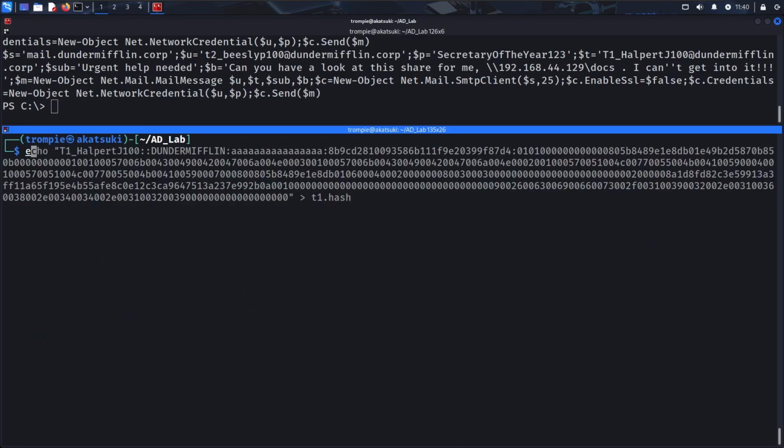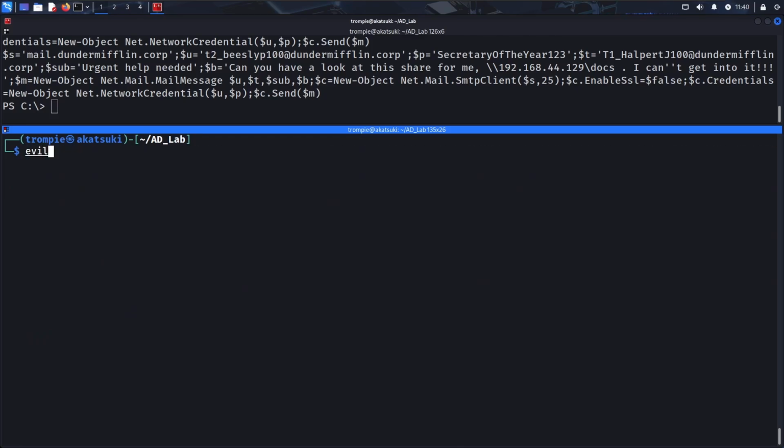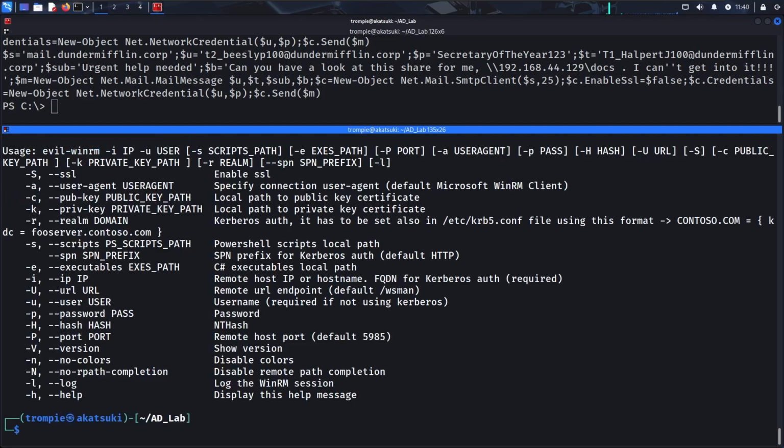So since WinRM is open, we can use something called evil-winrm to try and connect to port 5985. So we'll put in his stuff. I'll remember the T, and we're going to use... let's see if that works.